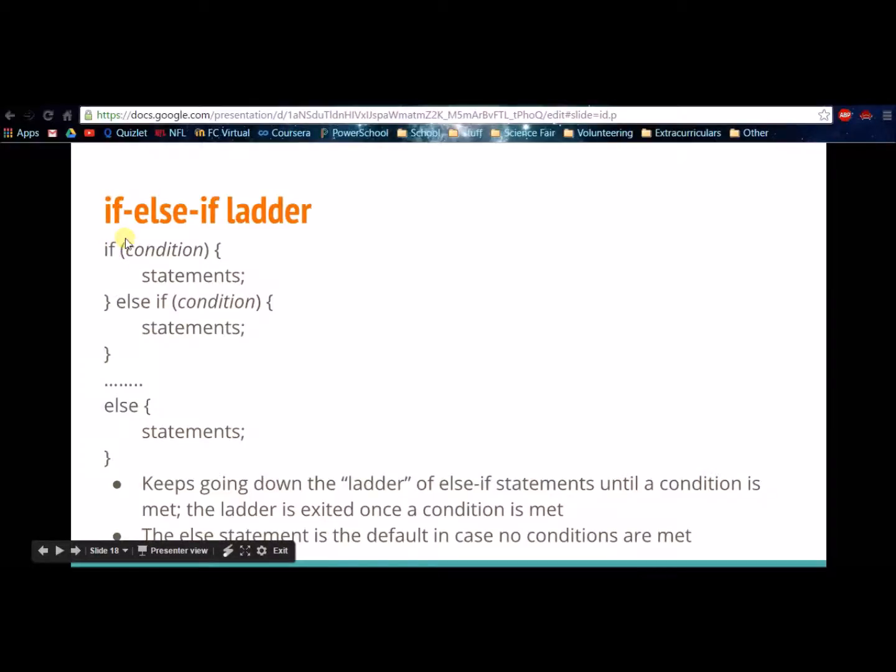It sees if this condition is true, statements are executed. If that's not true, then it goes to the next condition in the ladder. Else if this condition is true, these statements are executed. You can have essentially an infinite number of these ladder elements until you reach your last element, which is just an else statement, saying that if none of these conditions are met, we're going to print out this. This is our default. The else block is optional. You don't have to have it, but it's highly recommended that you have it.